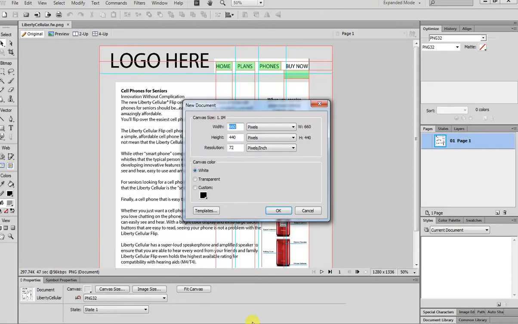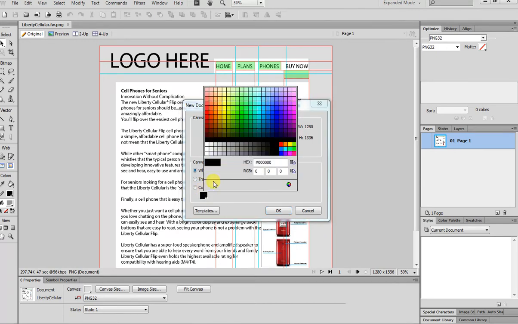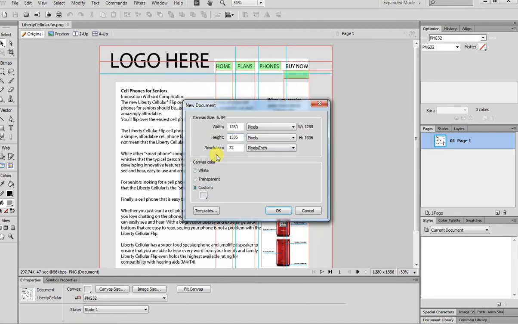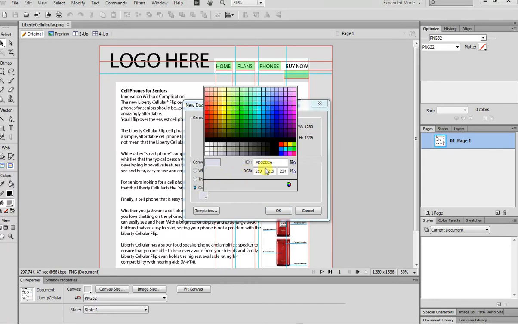So I'll come back to Fireworks and make this 1280 by 1336. Resolution will stay at 72, because that's all we need for screen. We don't want to make the file size any bigger. And then under the canvas color, I'd like you to choose a grayish color. We'll try to make this all look the same. That was the second one over from the bottom line.